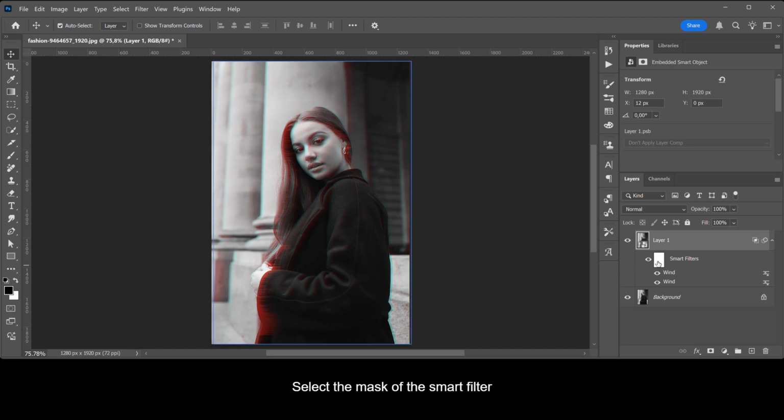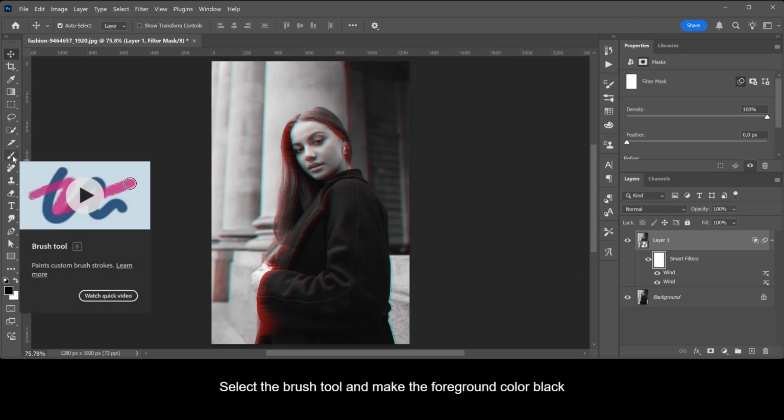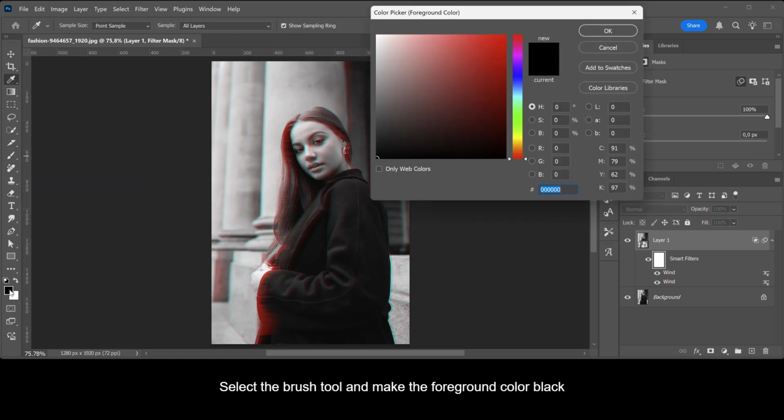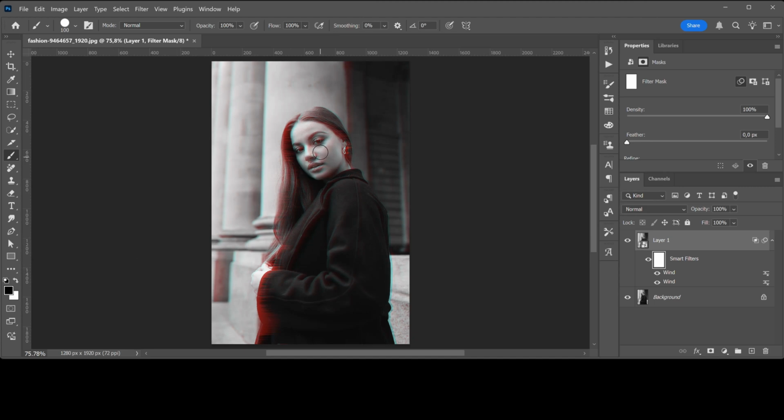Select the mask of the Smart filter. Select the Brush tool and make the foreground color black. You can now remove the wind effect in certain areas, such as the face. And that's how you create this effect.